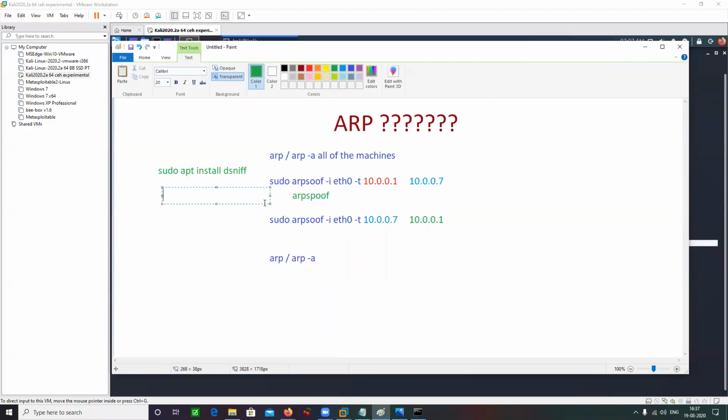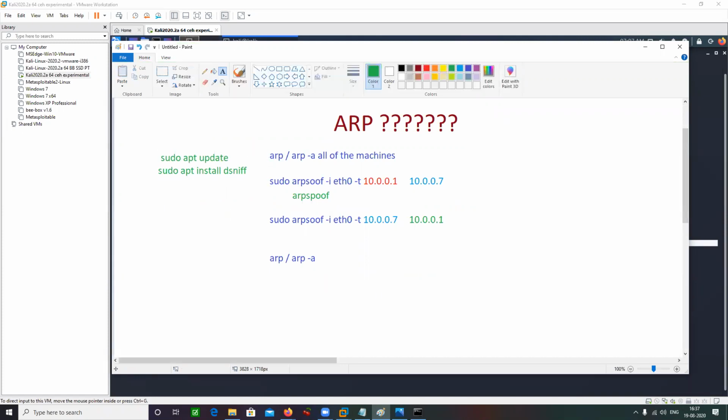So, if that is not working, let me share my screen back. Try running first of all sudo apt update. And after that, try running this sudo apt install dsniff. If it does not work still, then let me know. Probably there are certain repository files that are missing.